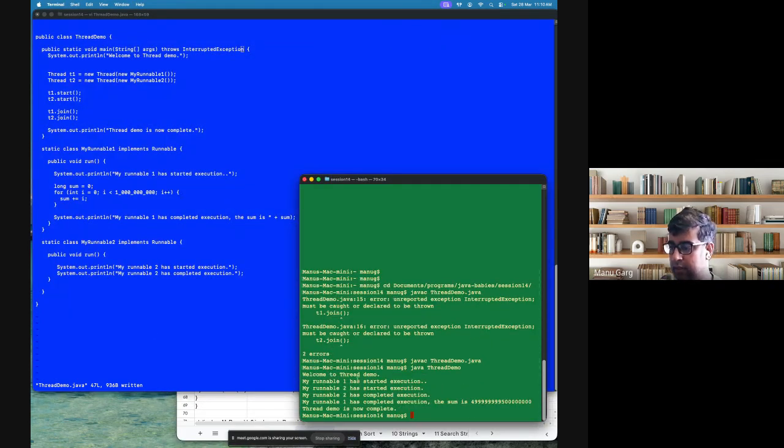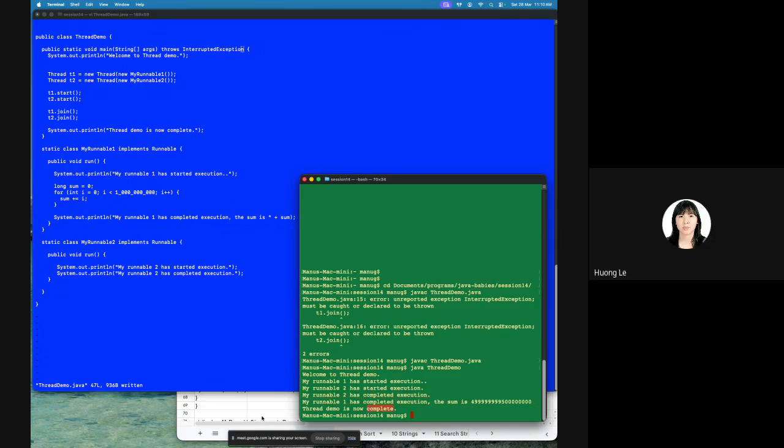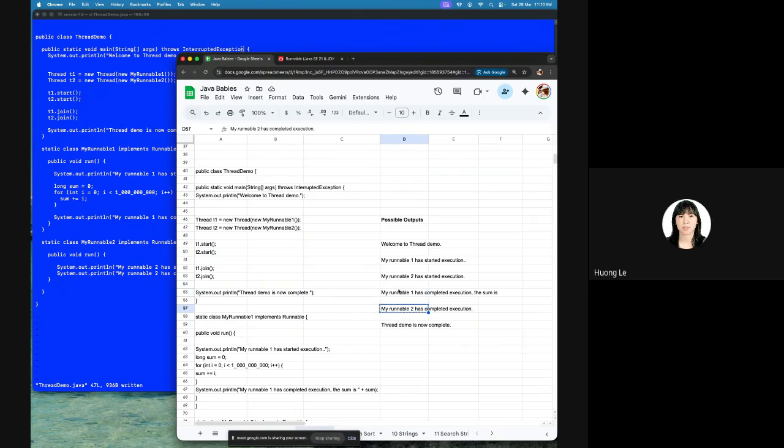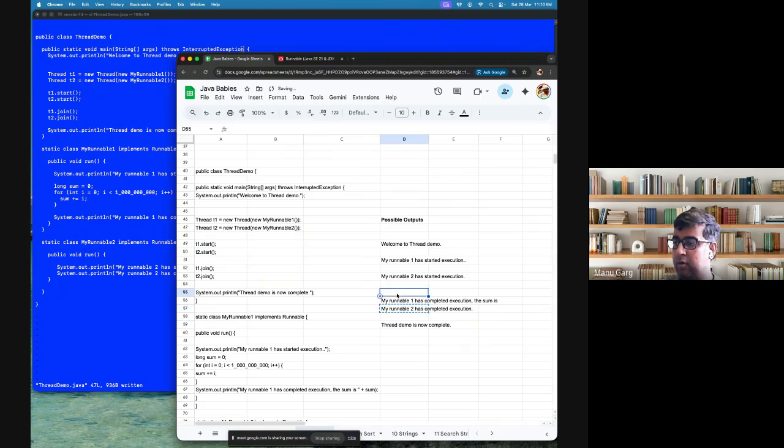Okay, so what do we see? Welcome to thread demo. Runnable 1 has started execution. Runnable 2 has started execution. Runnable 2 has completed. And this is the sum. So there's one change. It takes time to run runnable 1, I guess. That's why runnable 2 finished first.